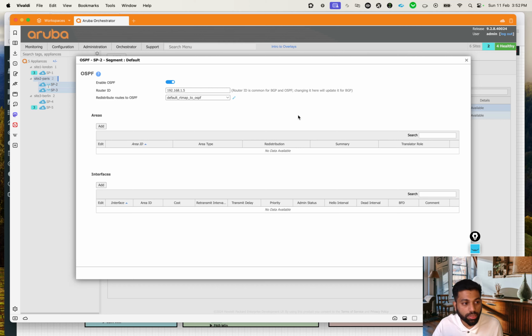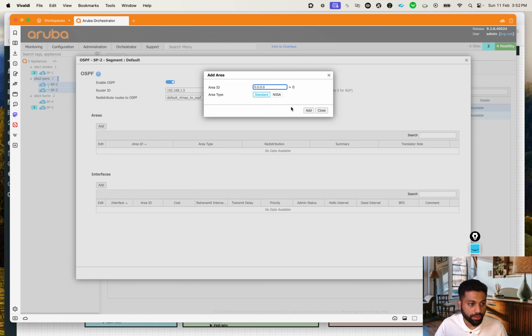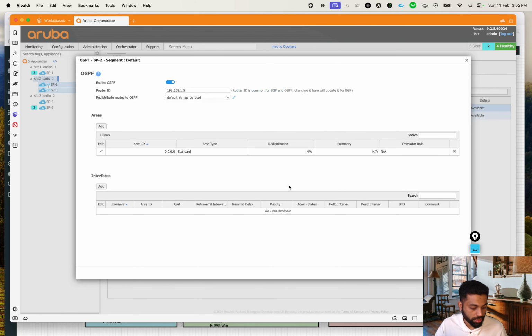Okay, so that being said, we've got the router ID in place. Let's add an area. Area is mandatory, so I'm going to add area 0. For area type, you can select between standard and NSSA. I'm going to use standard. Add, and I think that's predominantly that.